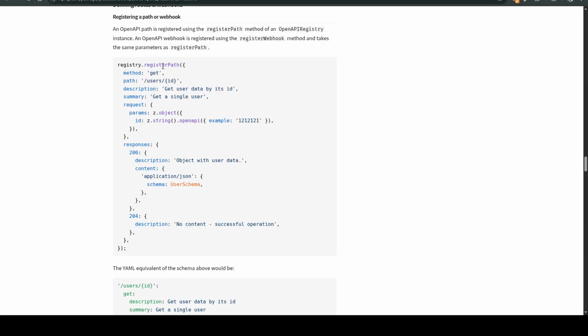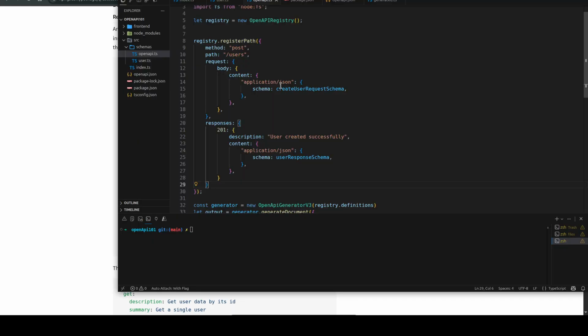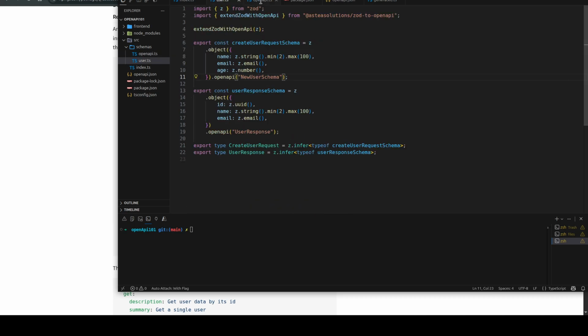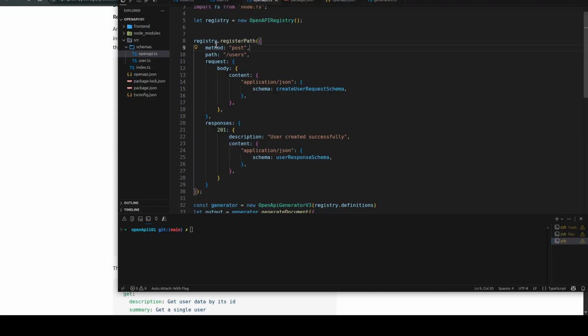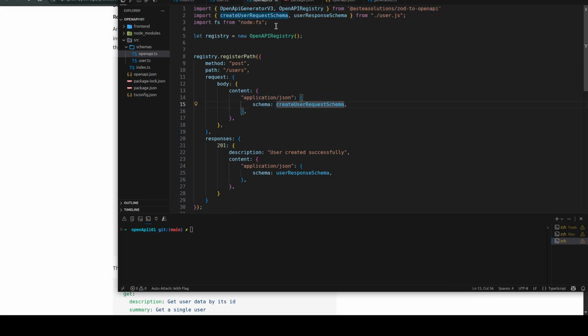As you can see, like registry.register path. Okay, you can copy this, and you can play with it and change it so it suits your API server. For example, I have a method post, the path is users, and the request body is going to have this schema. So I imported my schemas.